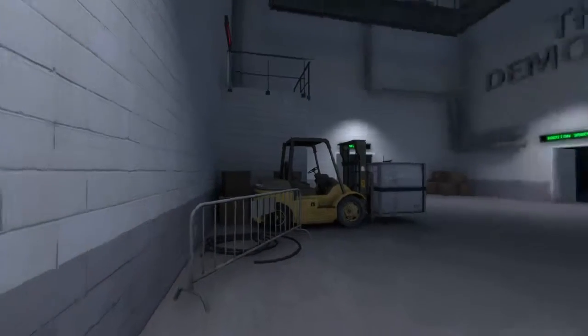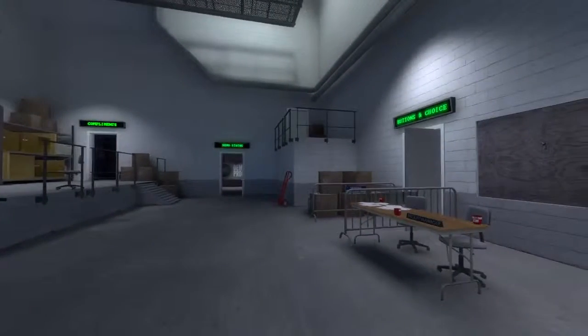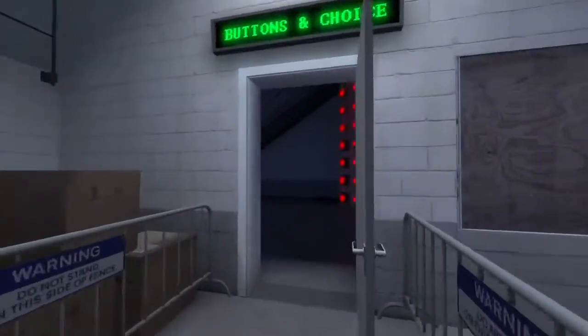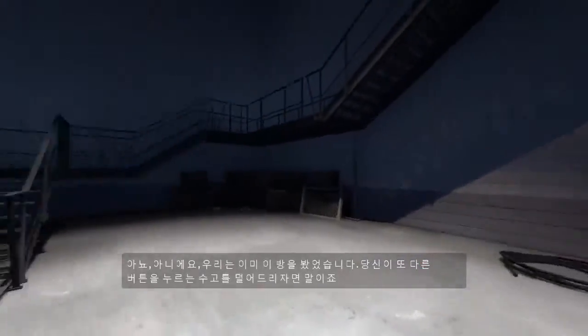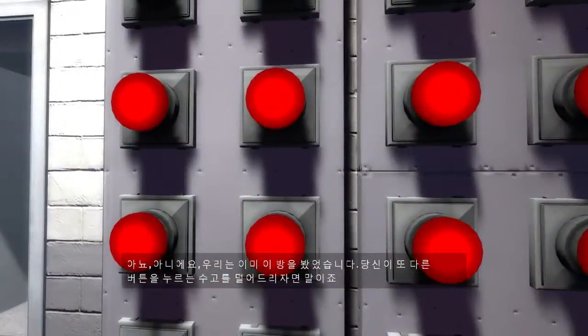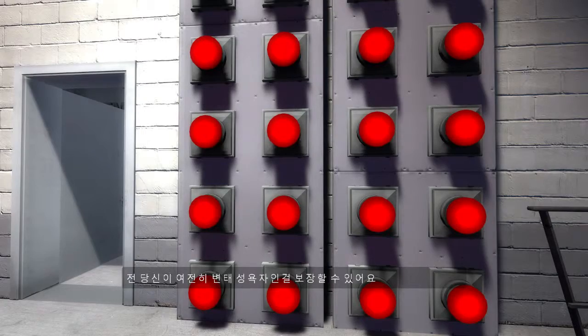How's the anticipation? Still feeling it? No, we've already seen this room. If it saves you the trouble of pushing another button, I can assure you that you're still a pervert.